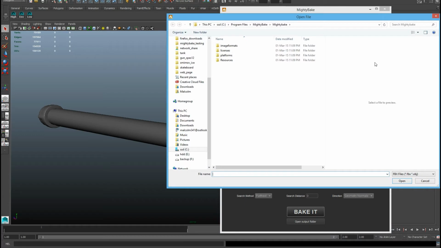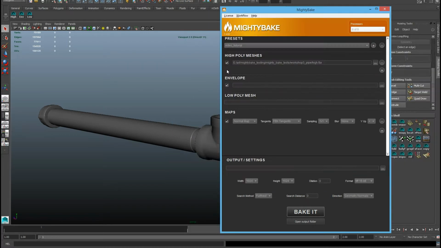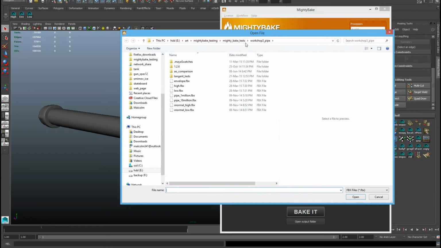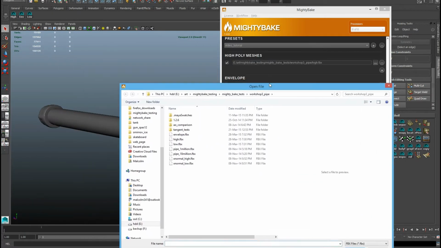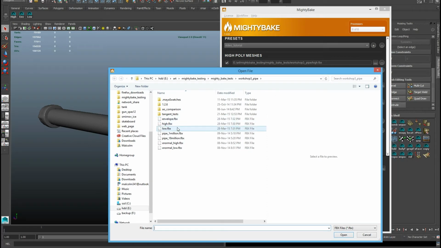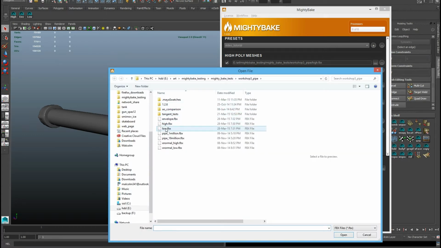And browse for the high poly. So I did make a shortcut, MightyBake tests. So hi, and then browse for the envelope. Everyone on the forum will be happy to know it now remembers the last folder that you went to. I put the hi in once, and then when I clicked on the envelope, it takes you to the same folder, which I think was annoying a lot of people. So envelope, and then browse the low.